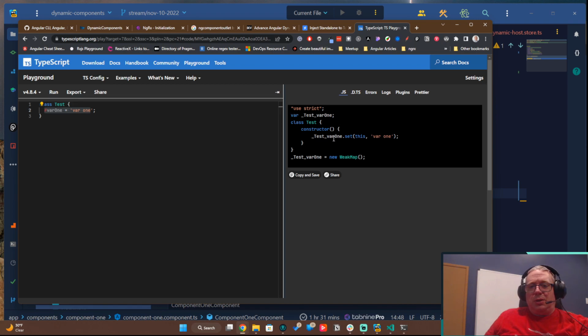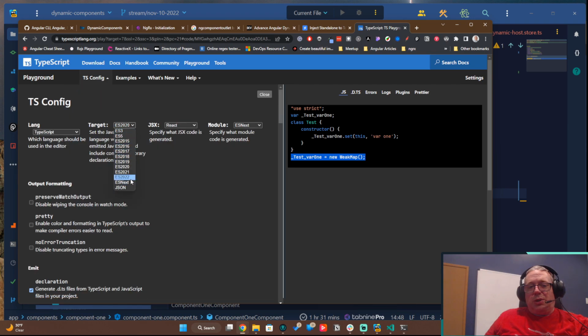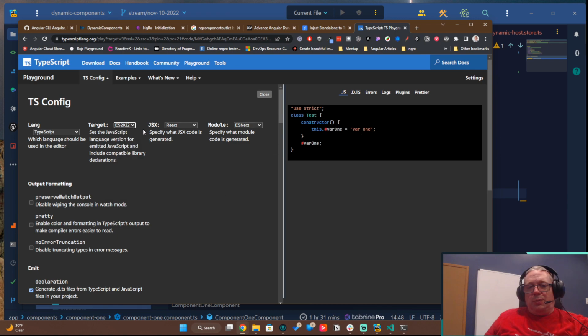How it's keeping this as a private variable, because it's creating test var1 as a weak map. So notice that it declares the variable in the constructor, it sets the variable, and then down here it does a weak map. If we change this over to 2022 or ES next, which a lot of people have that set, notice again, the constructor sets the value, but we declare the property on the class, right?